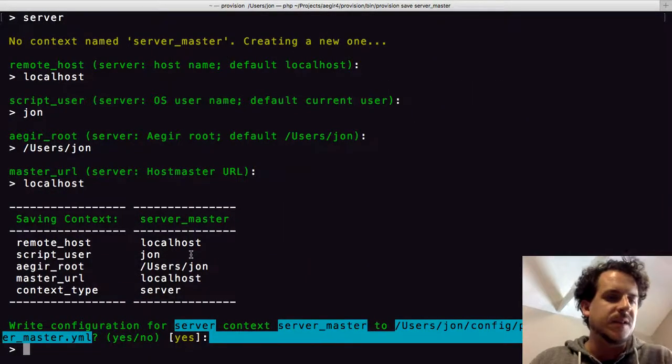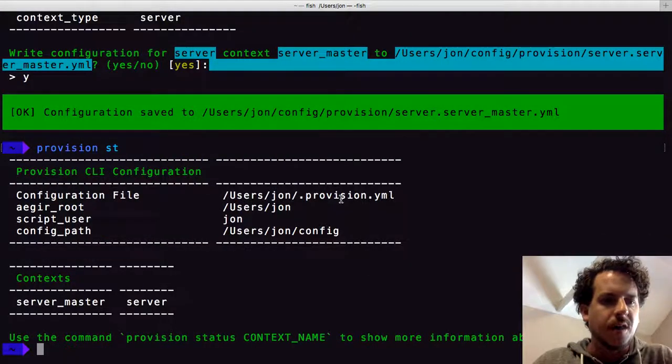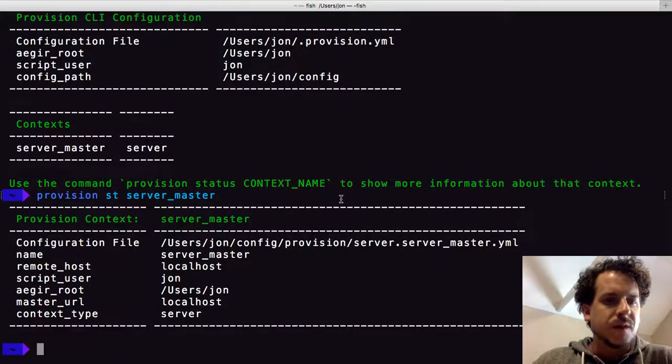Once you got it, it says, okay, here's the properties. Do you want us to save it to this YAML file? I hit yes, and it says, boom, there it is, saved to that YAML file. And then when I do provision status, it shows all the contexts. So server master is there, so I can do provision status server master. And boom, there's all the properties I just entered, loaded from the YAML file.